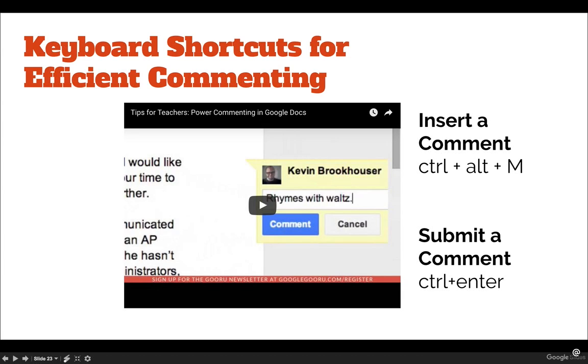Another thing you can do is use keyboard shortcuts for efficient commenting. So to insert a comment, Control-Alt-M. Submit a comment, Control-Enter. I do want you to try these out.